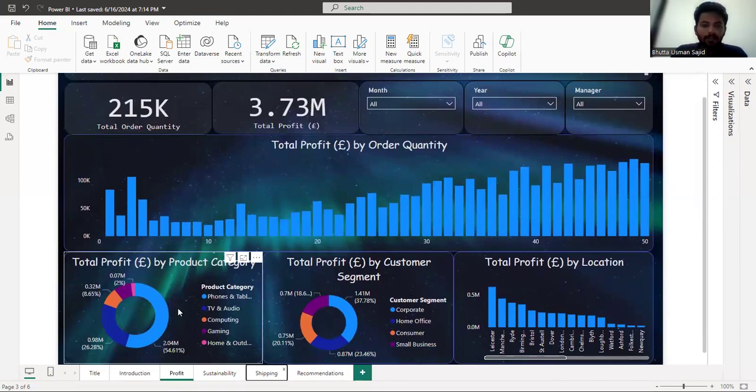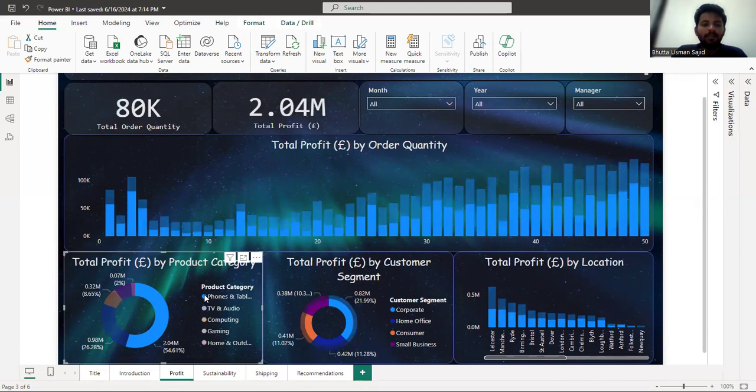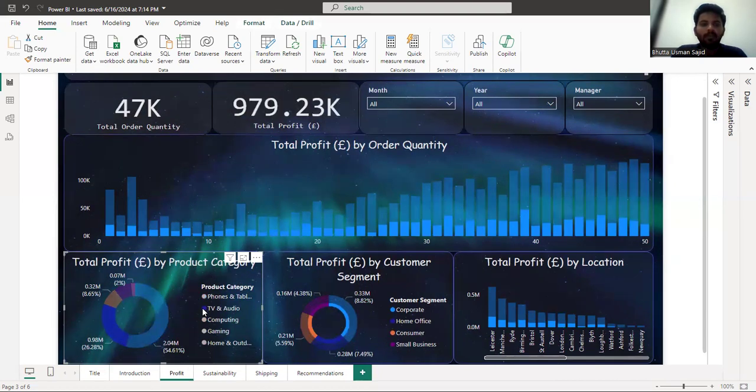First of all, we saw that phones and tablets have the maximum volume of sales, which is 2.04 million. If we click on phones and tablets, we see that the total order quantity is 18,000 and the total profit is 2.04 million, which is a huge profit. After that, we can check TV and audio, where the total order quantity is 47,000 and the total profit is 979.23 thousand.